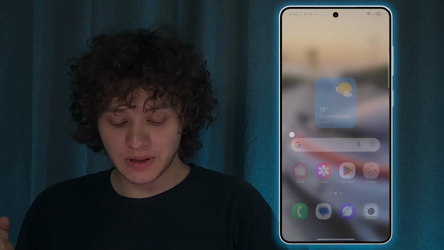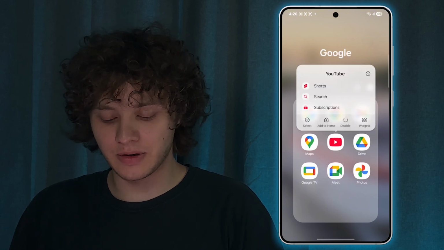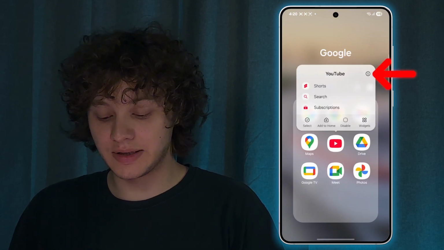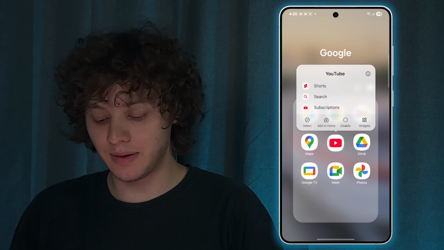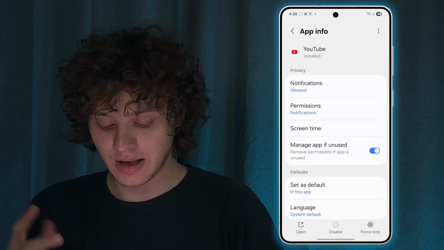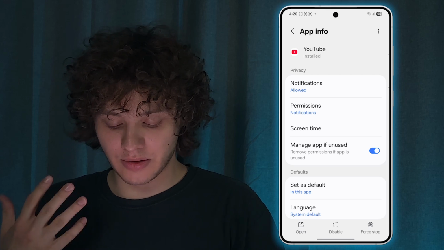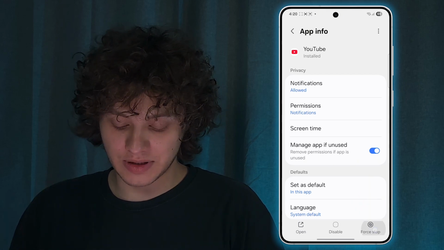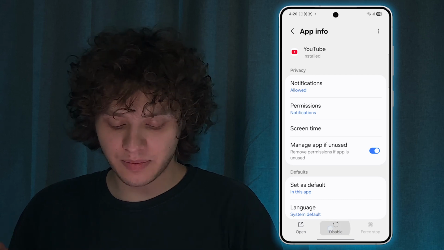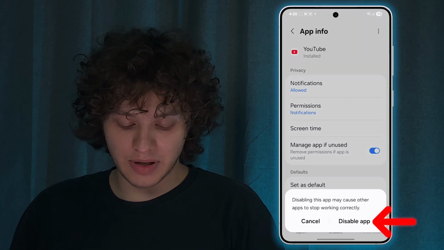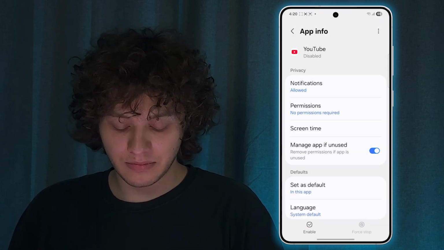So first of all, locate your YouTube app. There it is. Now hold your finger on it, and let's press on this info icon at the right corner of this pop-up message. Great. First of all, you gotta press force stop right here at the bottom. Press OK, and now simply press disable. Confirm your choice by pressing disable.